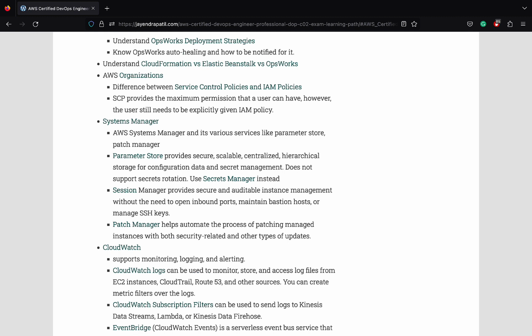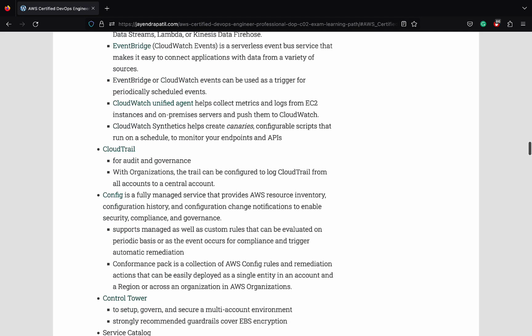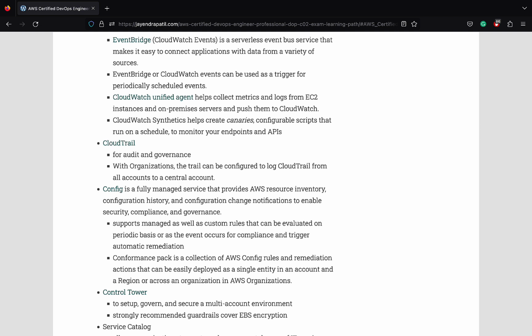CloudWatch for monitoring, logging, and observability. CloudWatch supports multiple services. It also supports logging using CloudWatch Logs. You can create CloudWatch subscription filters to route the logs to Kinesis and Lambda. Understand CloudWatch Events or EventBridge. CloudTrail for auditing and governance. With Organizations, the trail can now be configured to log CloudTrail from all accounts to a central account.